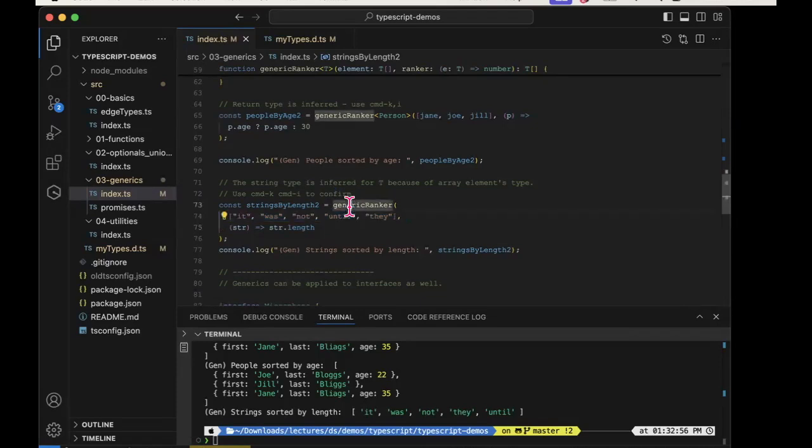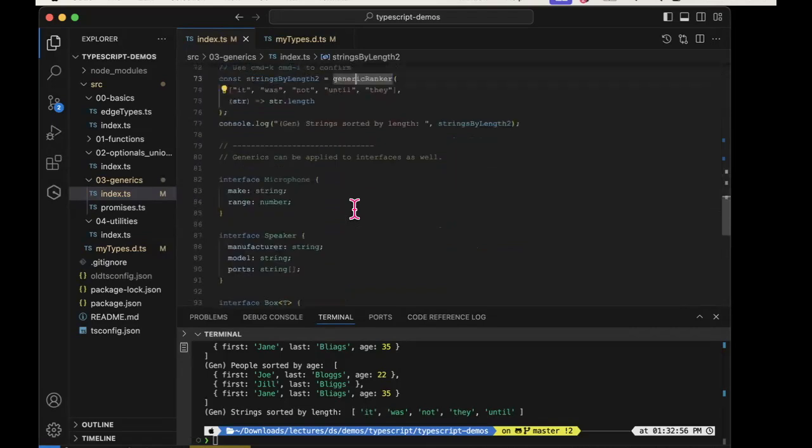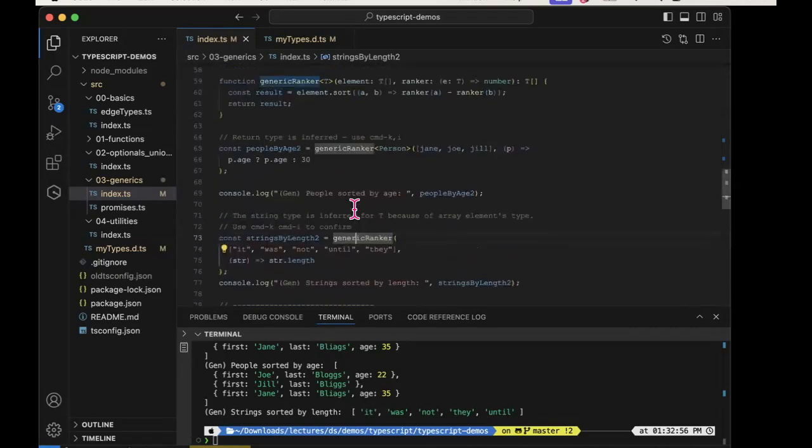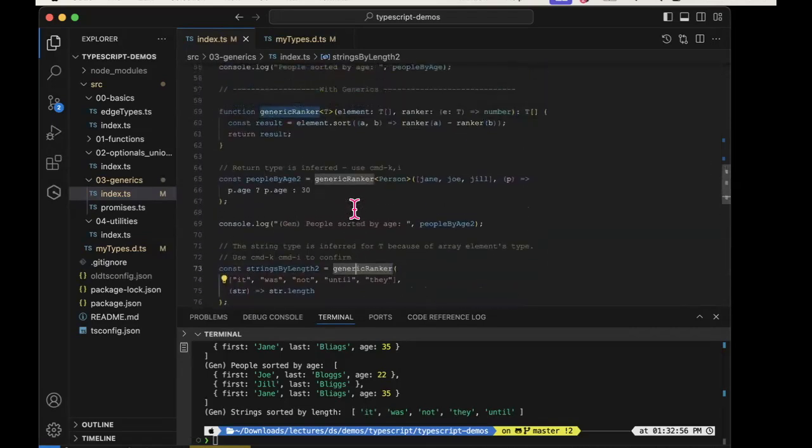And we can kind of prove it to ourselves. Command K, Command I. Yeah, you can see it gets it right there. And I'd say it would get it right in the person case as well. Let's see if it does. Let's get rid of it here.